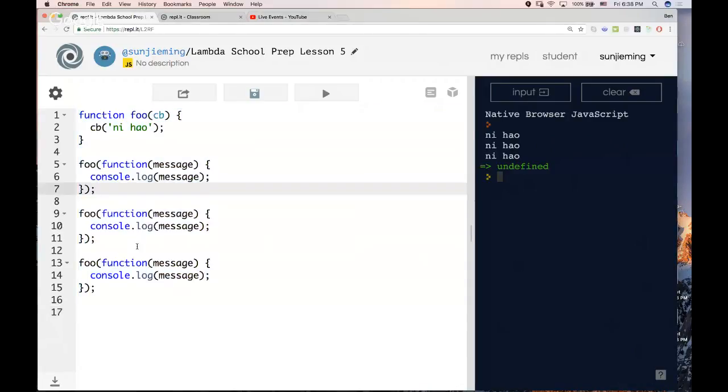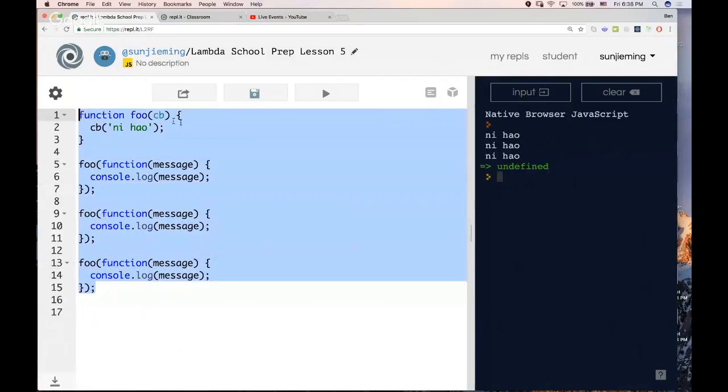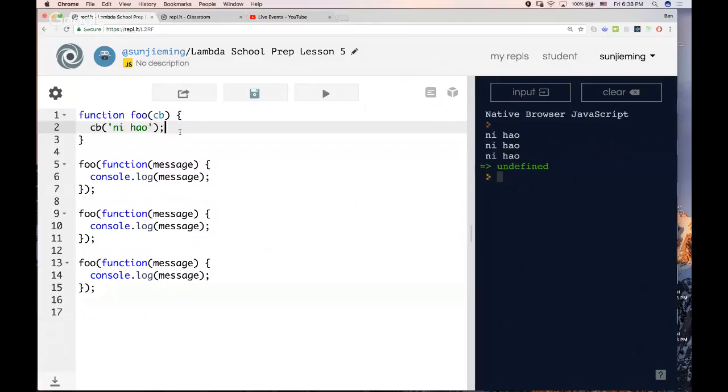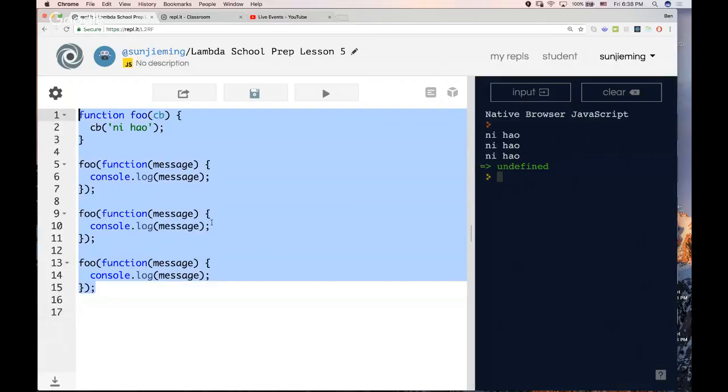So this can be a little tricky at first, but it really is a pretty simple concept. It's just the idea that we're passing in functions, and then they get invoked, and they get called later. And so callback functions, we use these all the time.